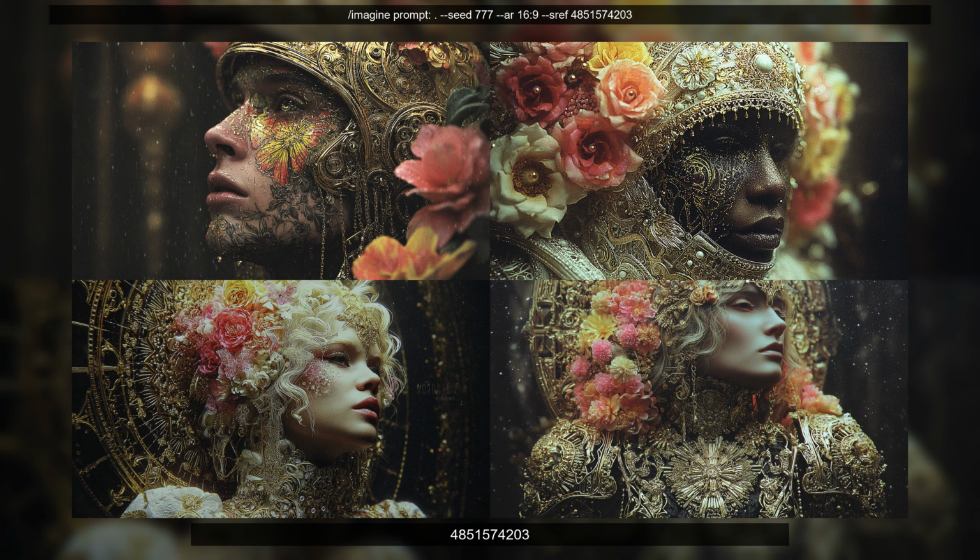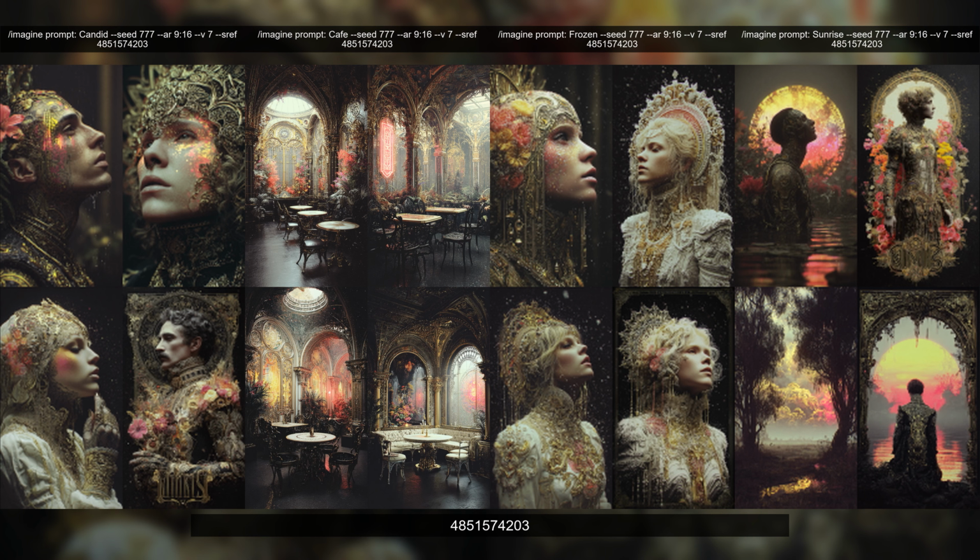A lush Baroque dream style with gilded filigree, dusky emerald and rose gold tones, and soft cinematic bloom. Ideal for ornate fantasy portraits, cathedral interiors, and mystical romance covers or key art.